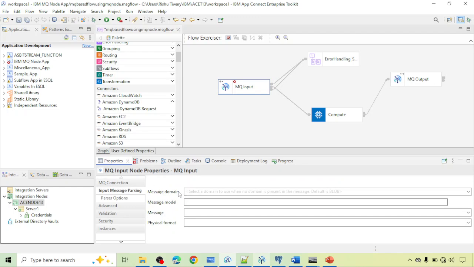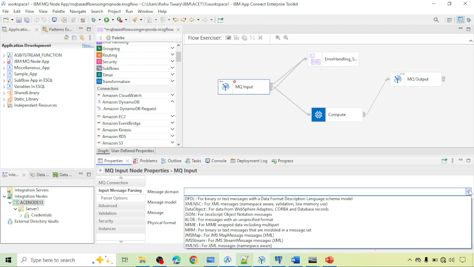Input message parsing has two important properties. First is the message domain and second is the message model. If you drop down here, you can see lots of options present. I have already discussed this in great detail while discussing the MQ node, but again I will try to recap the thing.